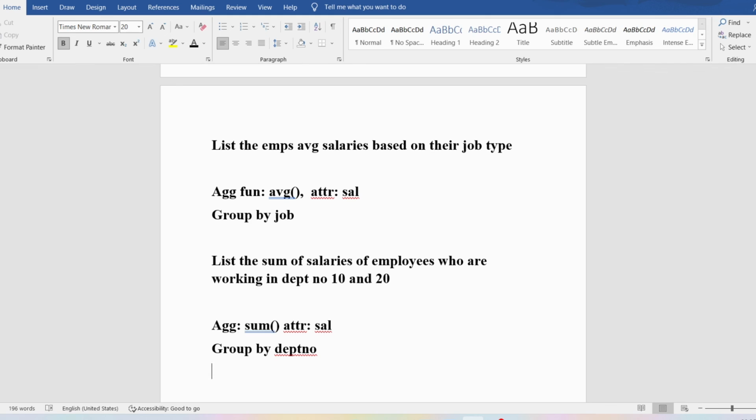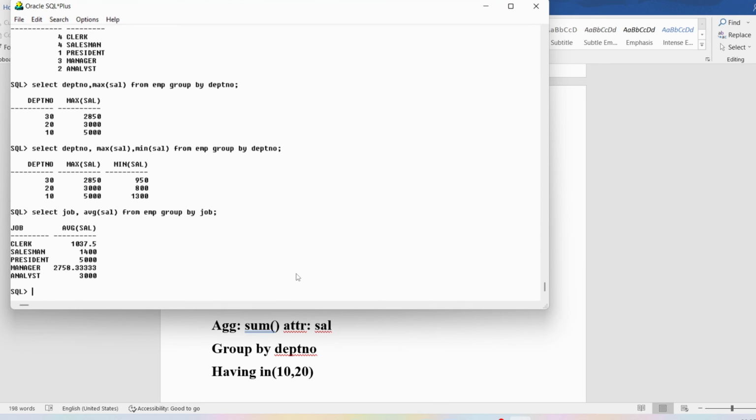Then which clause do I need to use? Having clause or where clause? I need to use the having clause, because after performing the grouping, then I want to apply the condition. So having clause, department number 10 and 20. Then I can use the IN function and I will provide 10 and 20. Now let me write the SQL query for it.